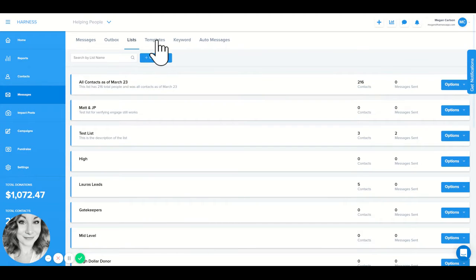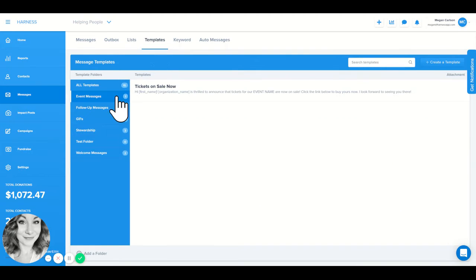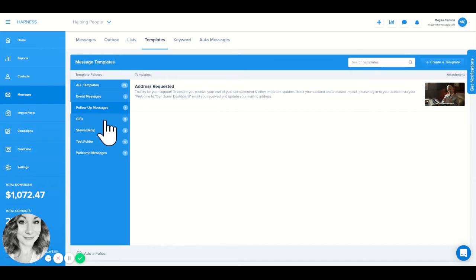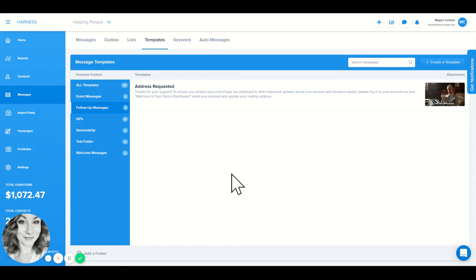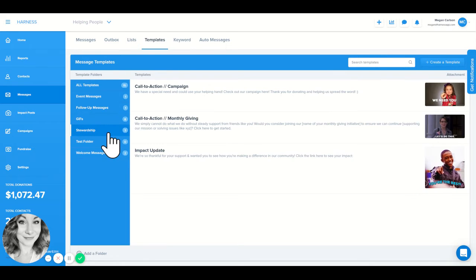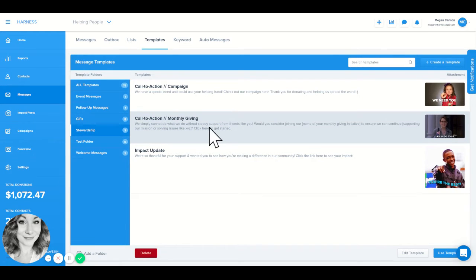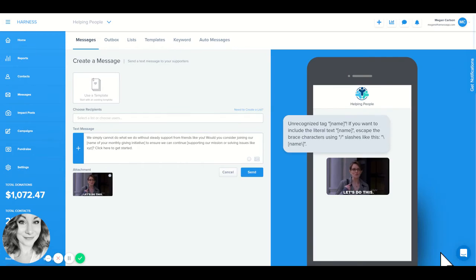To make messaging easier in the future, you can also create templates. We've created a few of them for you, but if you know that you're going to send regular updates, like monthly or quarterly updates about certain things, you can create templates that make talking with donors in mass a little bit easier. For example, if you know you want to ask your donors for a monthly gift, you can use the monthly giving ask template that we have here, and use that template to send to a larger group of your donors.